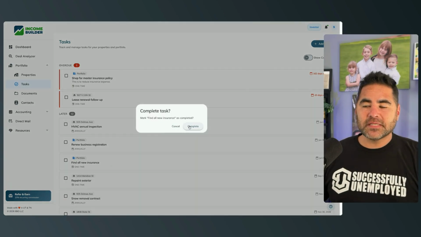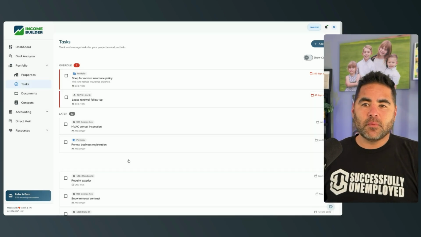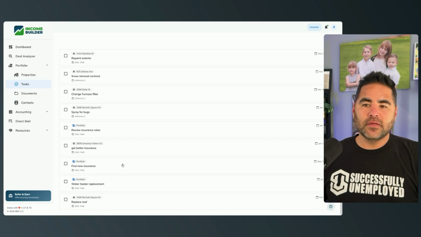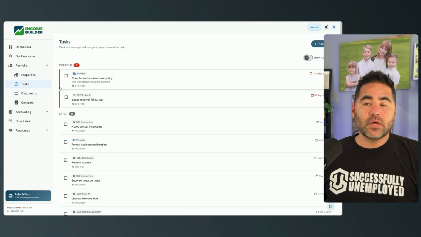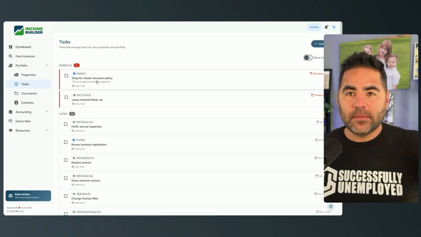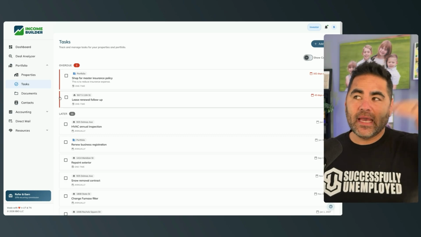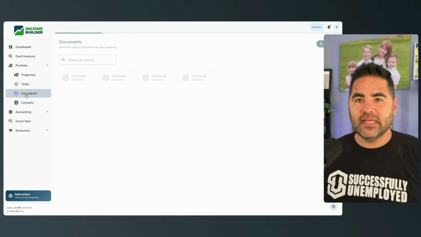And you can mark it as complete. Let's say we did. Boom. Now it's marked as complete. It's gone now. There we go. And you can even show completed. There you go. That's completed. So tasks are amazing. You're going to be able to utilize this for every single property and find them per property, in each property.